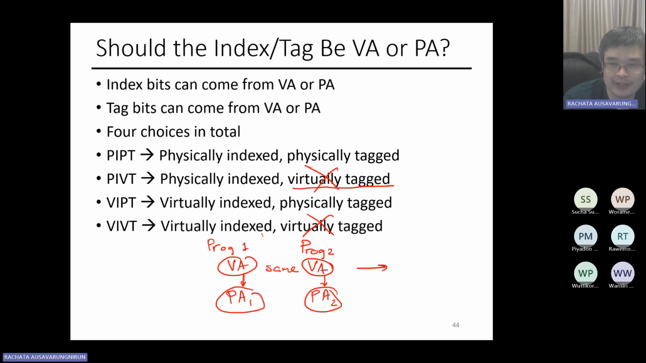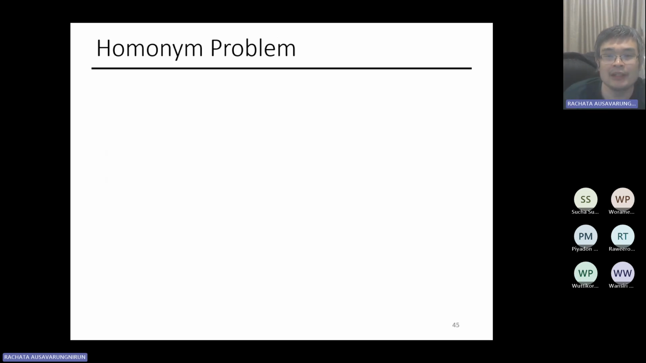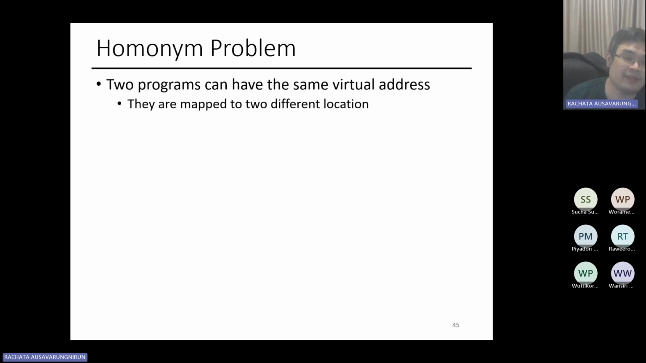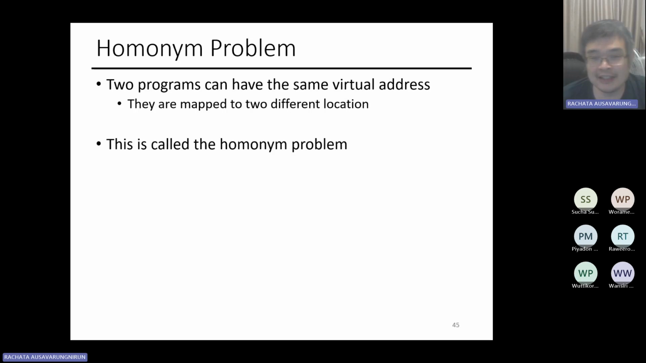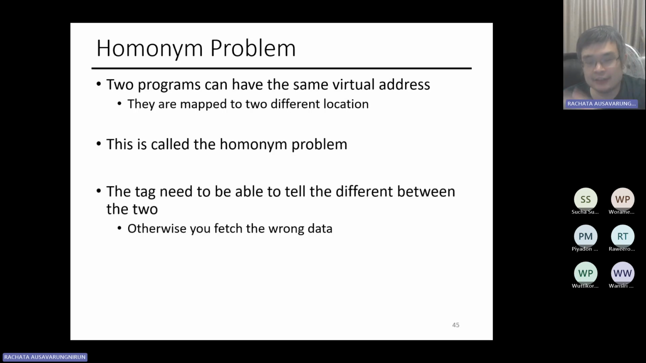I can use the virtual address as an index. That's okay. Every option for an index is okay because that just tells me the set. It doesn't fully determine whether it's mine or not. What I just described earlier was a homonym problem, where two programs have the same virtual address but map to two different locations. It's not the same data, right? And the tag needs to be able to tell the difference between the two. Otherwise, you're going to fetch the wrong data, all right? Let me say this again.